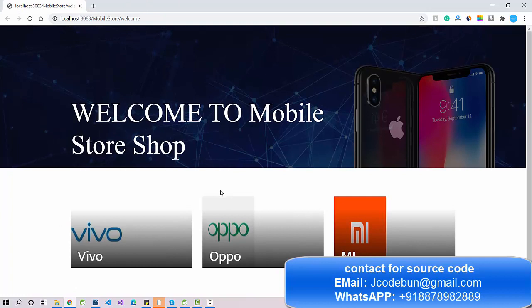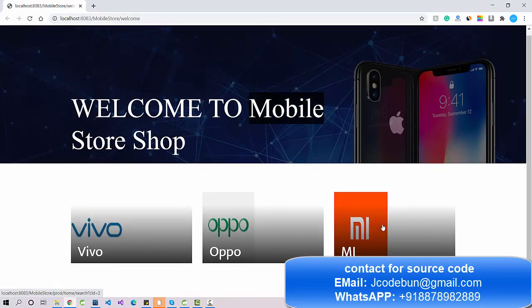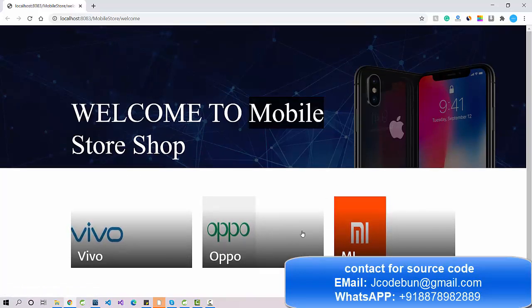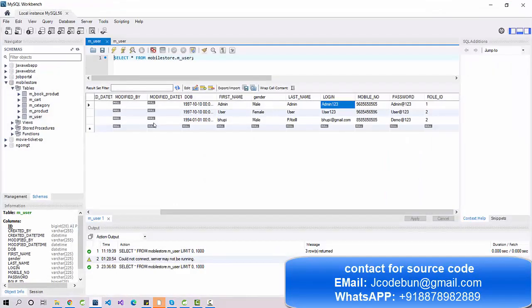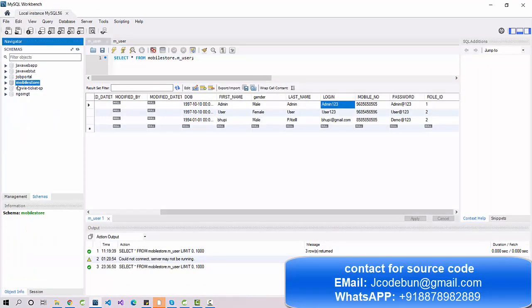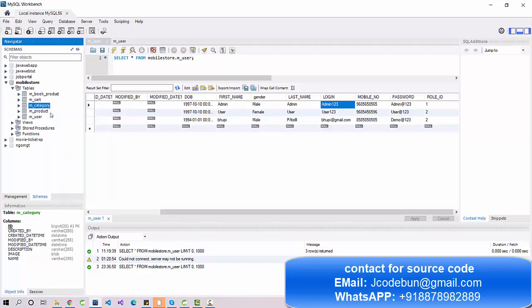So this will be your welcome page where you can see the header, and these are the three categories currently available in the database, and this is coming from the database. So let's go to the database and check. As we are using MySQL as a backend database, here's the table which is called mobile store, and in this you have this category section.